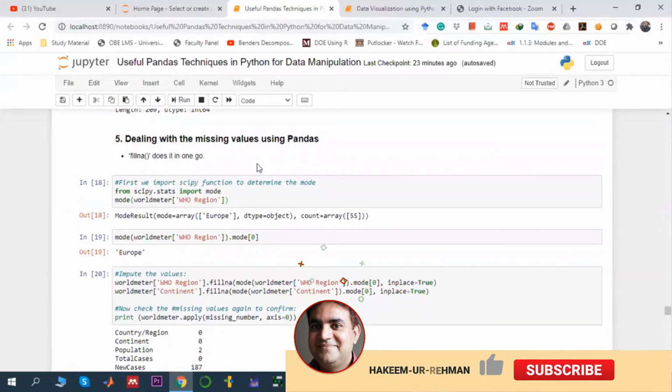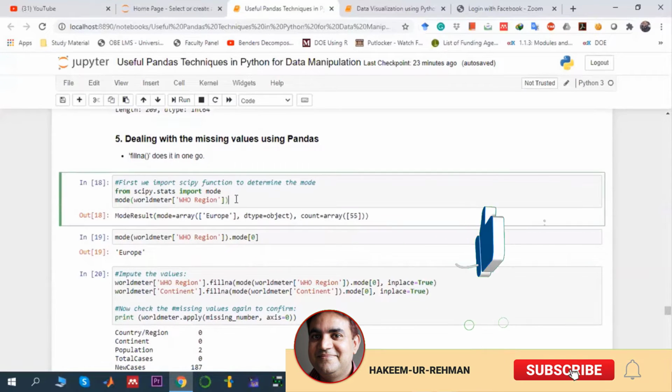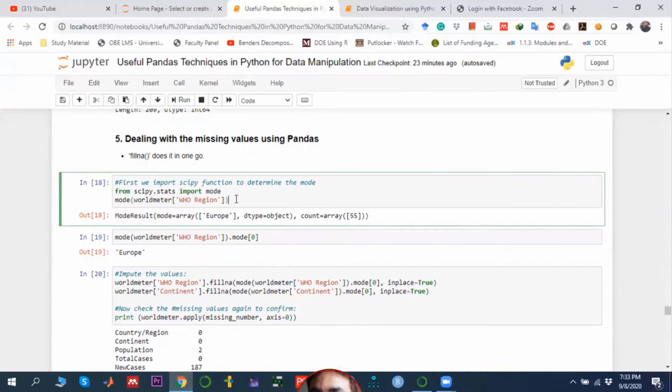We can deal with these missing numbers. So right now I will discuss three methods. Method number one, in which we can replace the missing number with the average value, with mean, mode, or median.